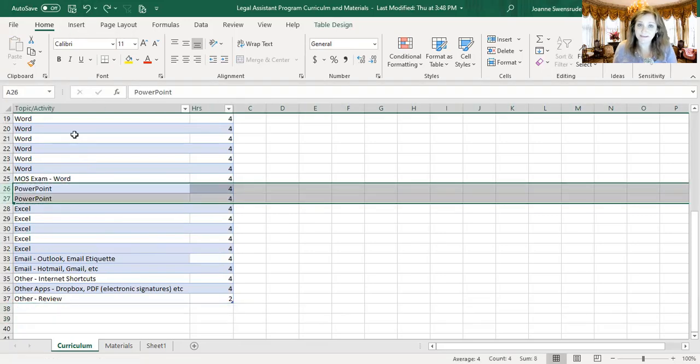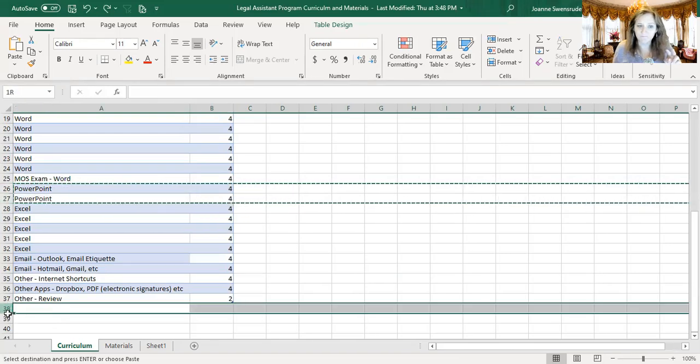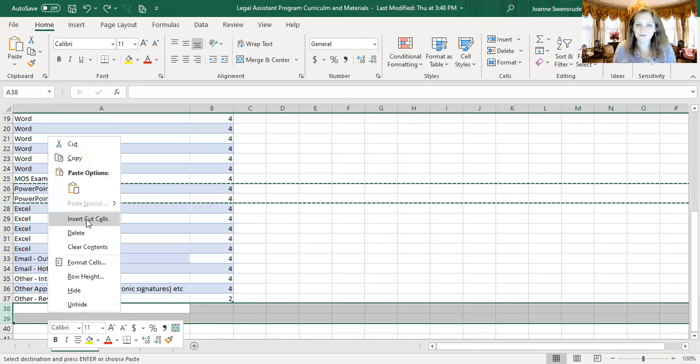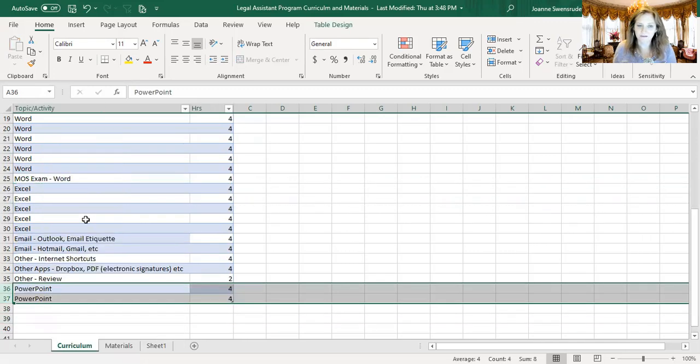So what I'm going to do instead is I'm going to cut them just like I did before. And then instead of just going down to the bottom, and it doesn't matter if it's at the bottom or wherever, I'm going to select the two rows because I have two of them. And I'm going to right click and I'm going to say insert cut cells. And look what it does. It takes the original rows out, and it puts them at the bottom.